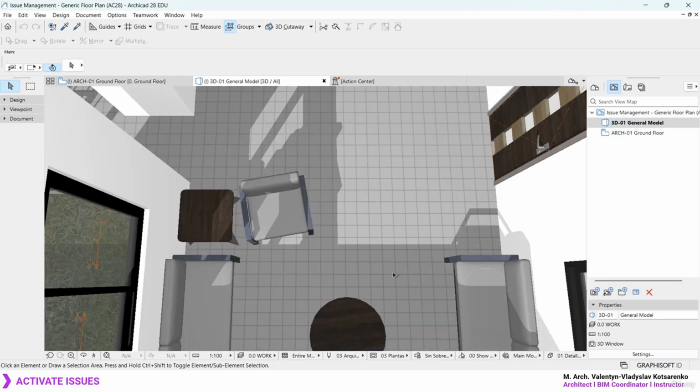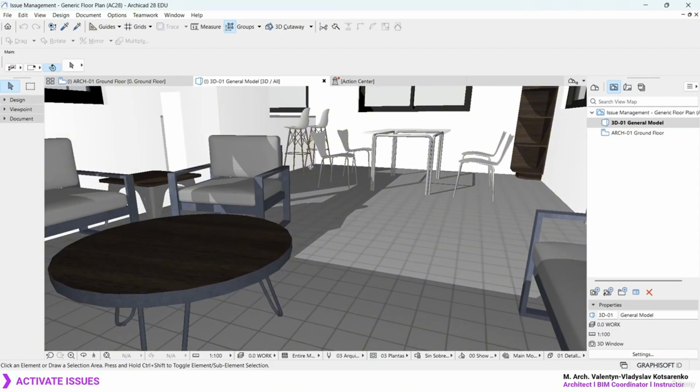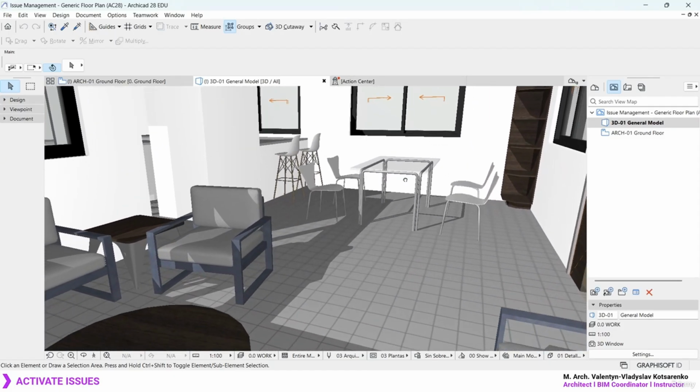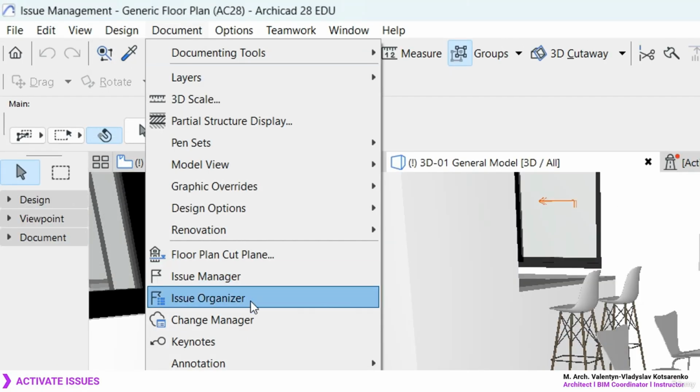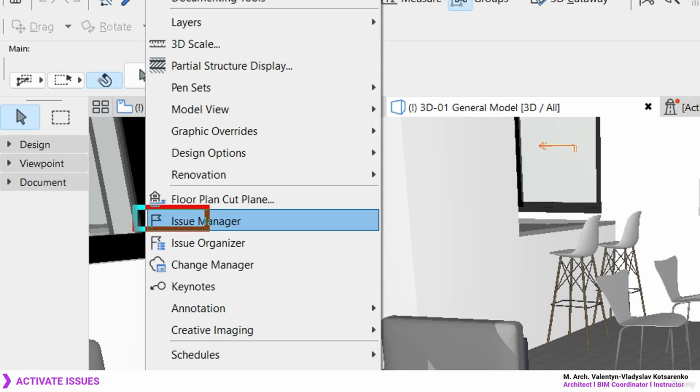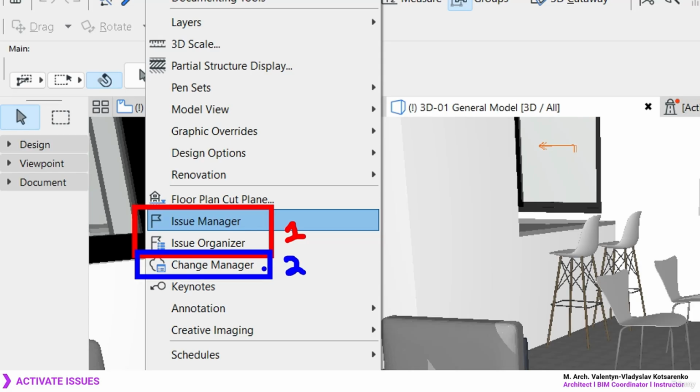And let's comment first things first, how we can create an issue, how we can activate all these functions. So you've got multiple ways to activate the issue manager and issue organizer. In first place, you can find it over here in Document, and right over here you find the issue manager and the issue organizer. This is what we're going to do in first place when we want to review a project, create changes, manage changes, and all that stuff. And in second place, we proceed with the change manager. But this is a topic I'm going to explain in deep detail in the next section.